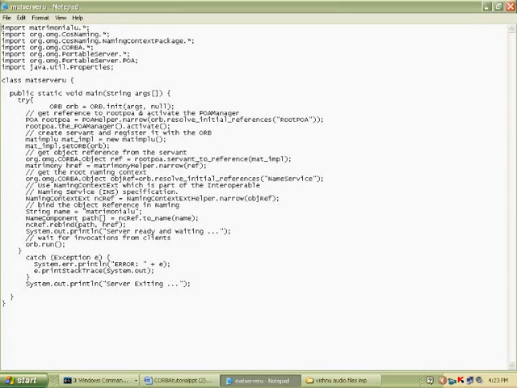Now we'll move on with the server code. First of all, we import all the packages that are needed for the server. We'll create the ORB and initialize the ORB. We'll get the reference to the root POA and activate the POA manager. We'll create the servant and register it with the ORB. Next, we'll get the object reference from the servant, and then we'll get the root naming context. And then we use this naming context, which is a part of the interoperable naming service. Next, we'll bind the object reference in naming, and then we'll wait for the invocations from the client.